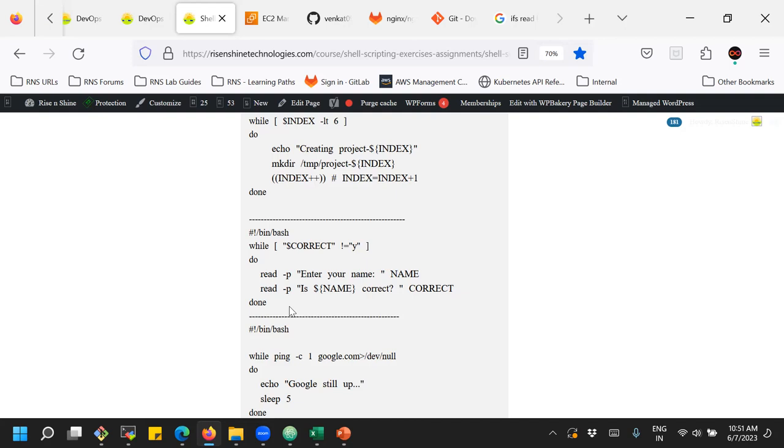Yeah, that analysis is correct. But from the shell representation point of view, what it is going to do internally, I had already covered.